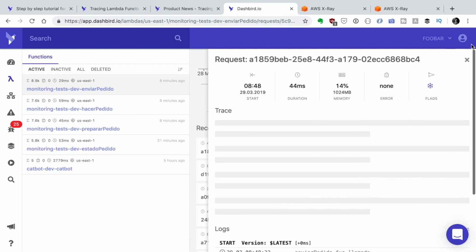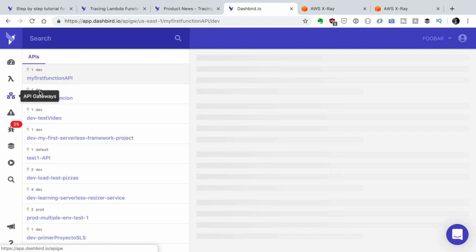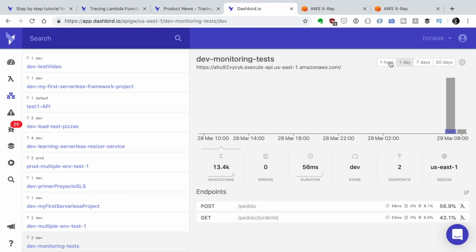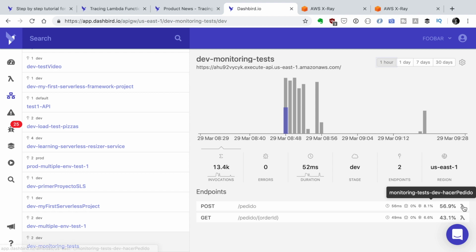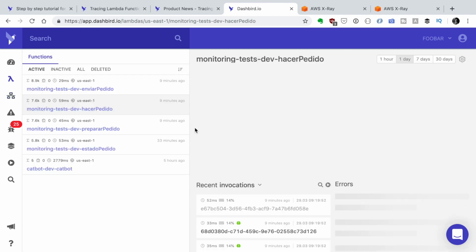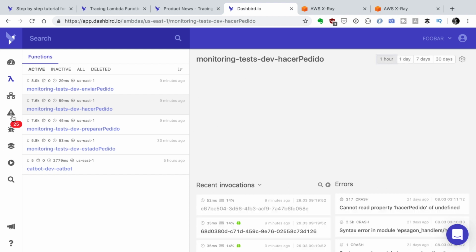So after that, we can go to API Gateway and go to the API Gateway we are working with for the last hour. And we can see the executions. And then we can see here the invocations, the duration, the stage, endpoints, and all this kind of information. And then here it's listed the endpoints. You can see here the average time, the amount of errors, the percentage of cold starts, and the distribution between the different endpoints of execution. And if you click here, you go to the lambda that is triggered by that endpoint. So that's kind of nice.